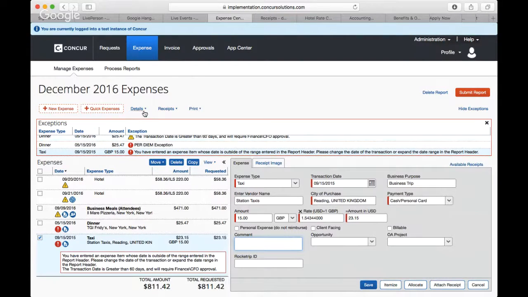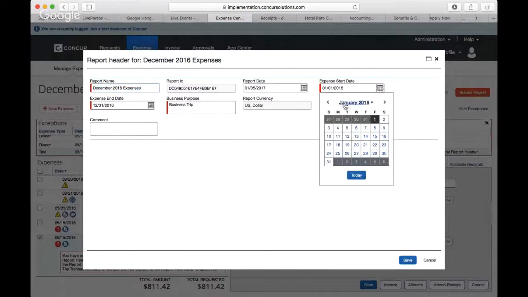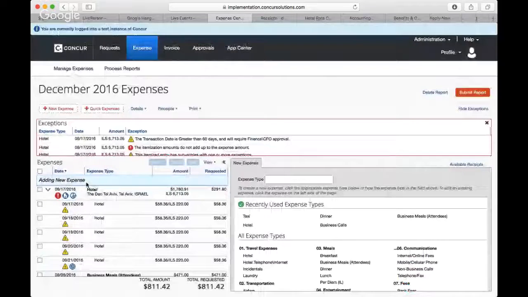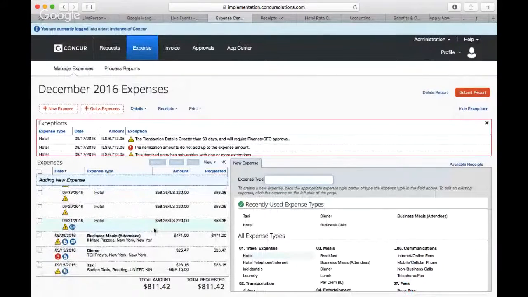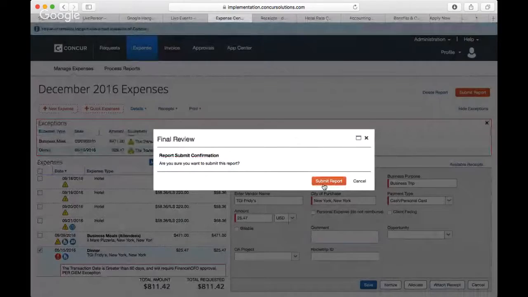So what you will have to do is go to details, click report header, and change your expense start date from January of 2015 to the 1st of September in 2015, and click save. Now, if you notice that red marker has gone away. Now we can submit our report. Yes, we're ready to submit the report.